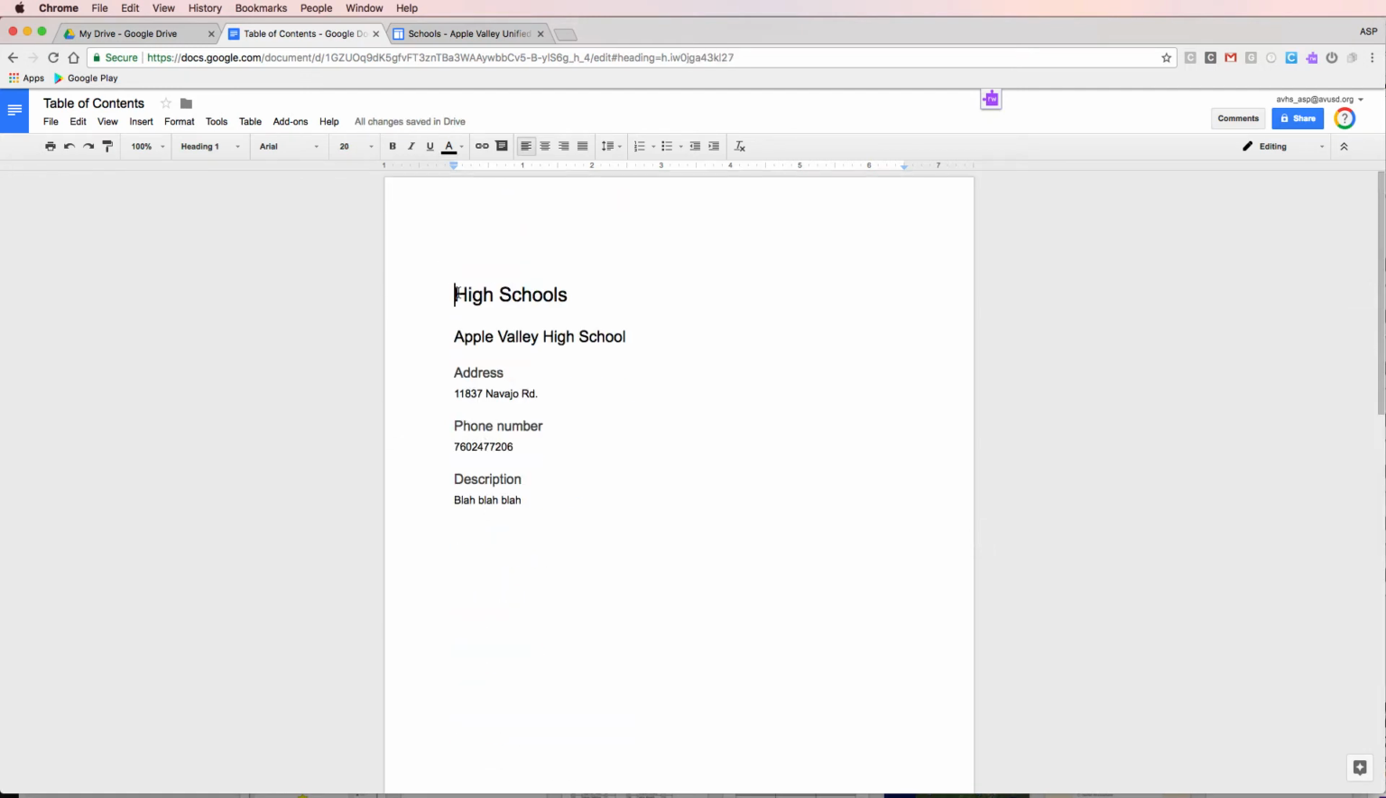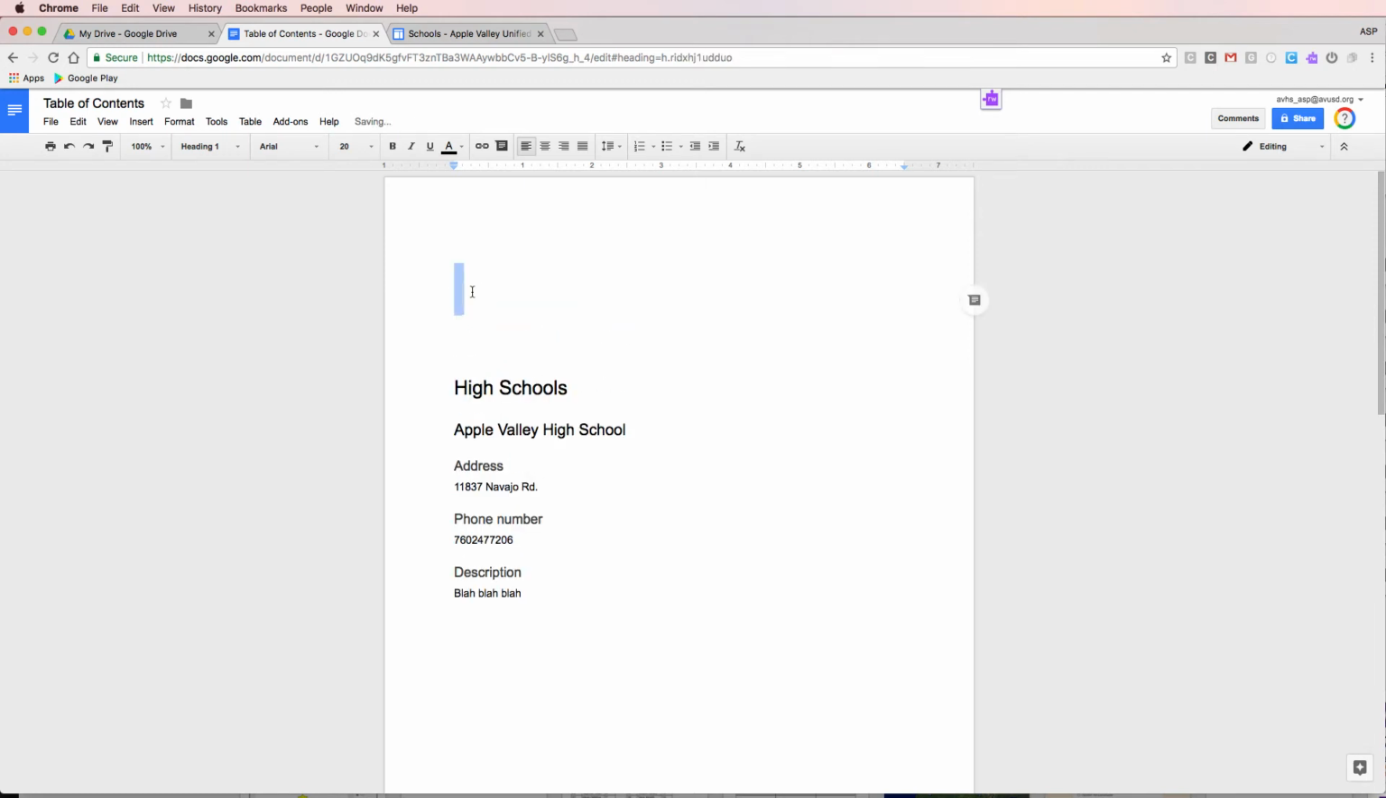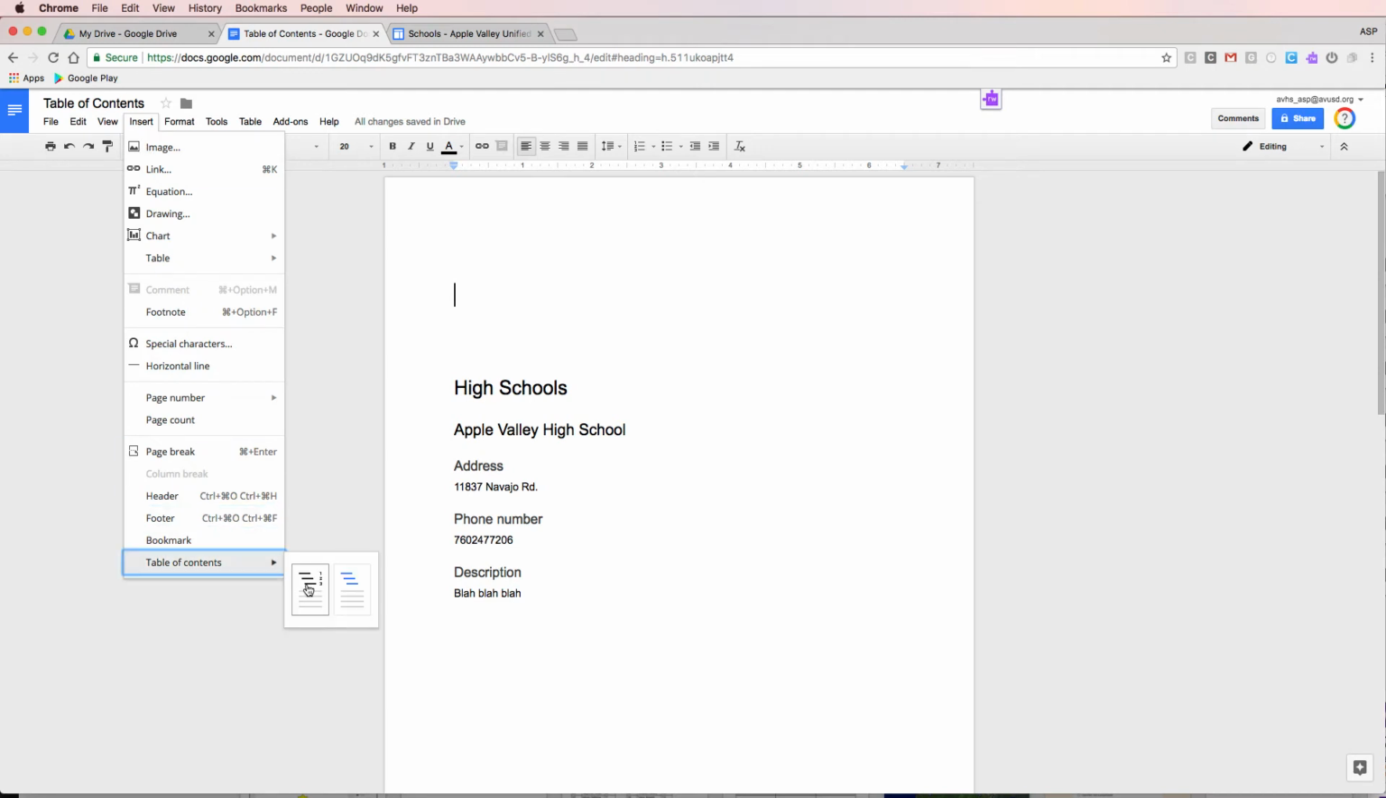So now I can insert the table of contents. I'm just going to put an extra space in there so that my table of contents will be at the top. I'm going to go to Insert, Table of Contents, and I can choose with page numbers or with blue links. I'm going to choose with page numbers.